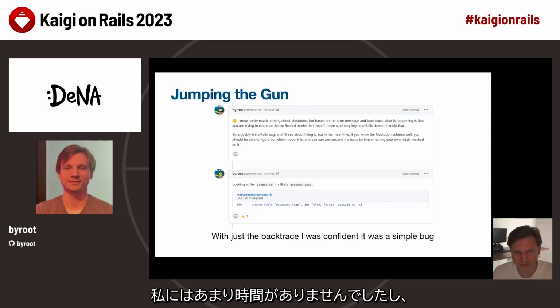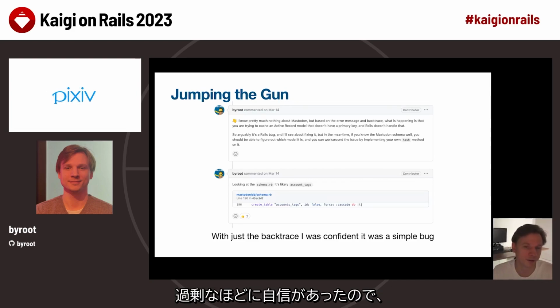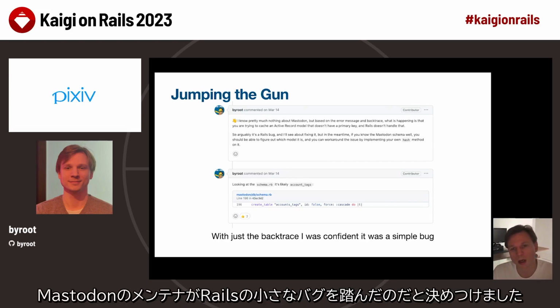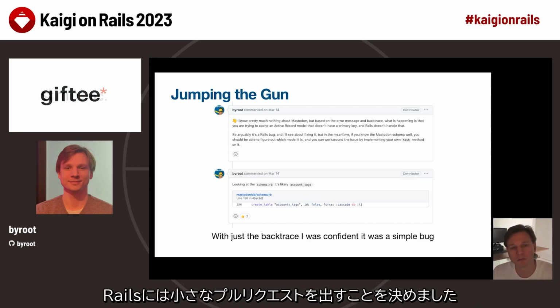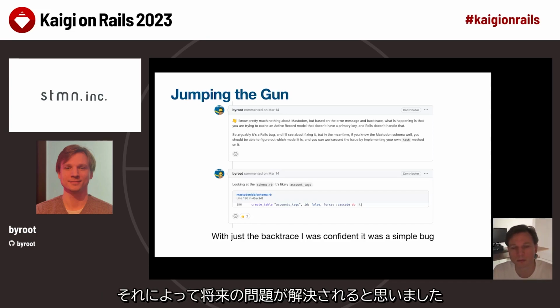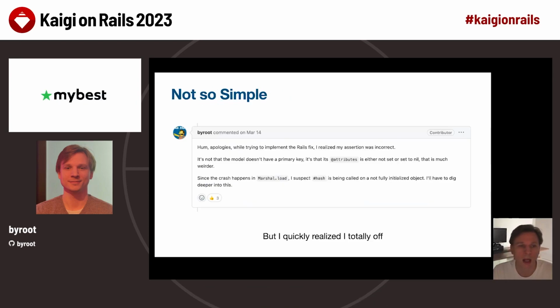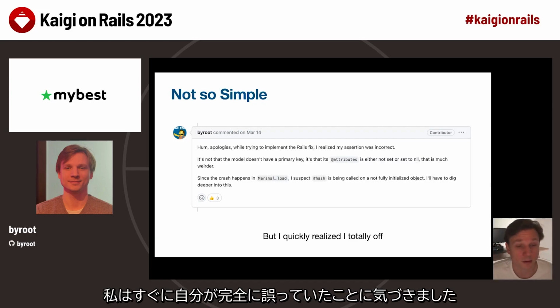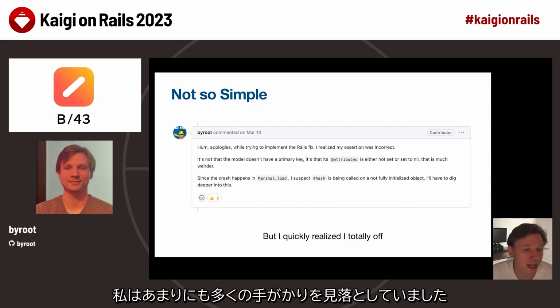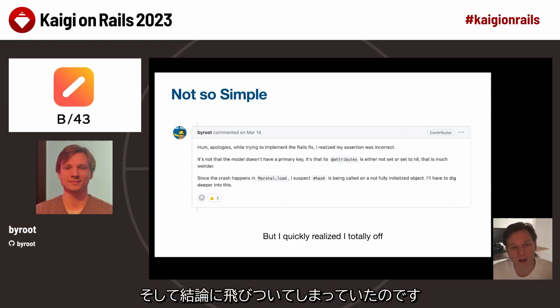So since I didn't have a lot of time in front of me, and I was quite confident, to be honest, overconfident probably, I assumed they had simply run into a small limitation, and I gave them a quick way to work around it. And I pledged to do a small pull request to add the feature so that it would solve their problem in the future. But when trying to implement the fix on the Rails side, I quickly realized I was totally off. I ignored many clues that were in the thread, and I jumped to conclusions way too quickly.